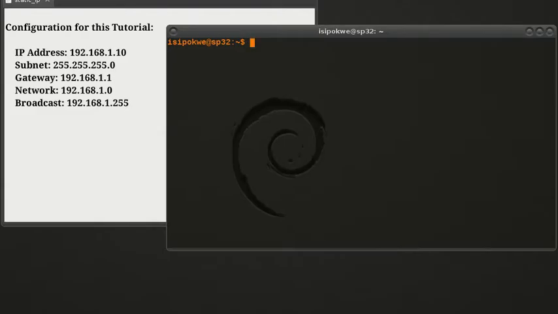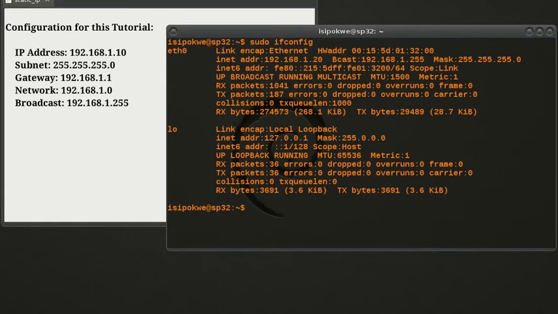Let's go ahead and check our current configuration. Go ahead and use sudo and ifconfig, and you see our current IP address is 192.168.1.20, and we're going to be changing that to 1.10.